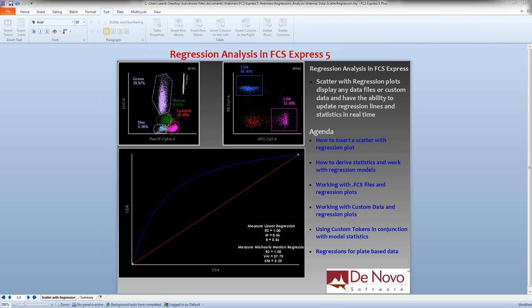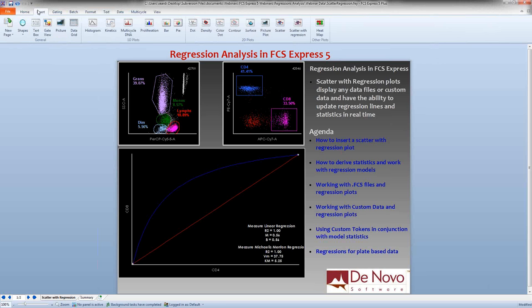So again, scatter with regression plots in FCS Express can be located in the Insert tab, 2D Plots section here. You notice that this is our scatter with regression plot. One of the beautiful things about working with scatter with regression plots is they work just like any other plot in FCS Express. You can see that we've inserted one of these on this main page. And as you make any changes to gates or data, your scatter with regression plot is going to reflect those changes in real time.